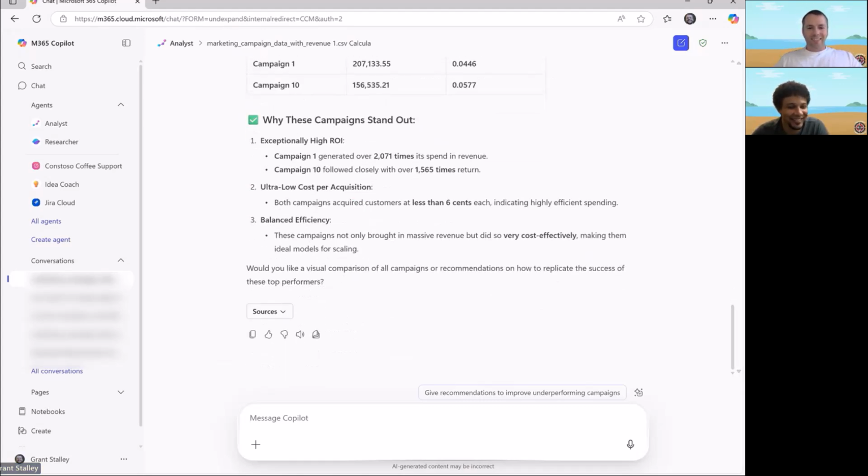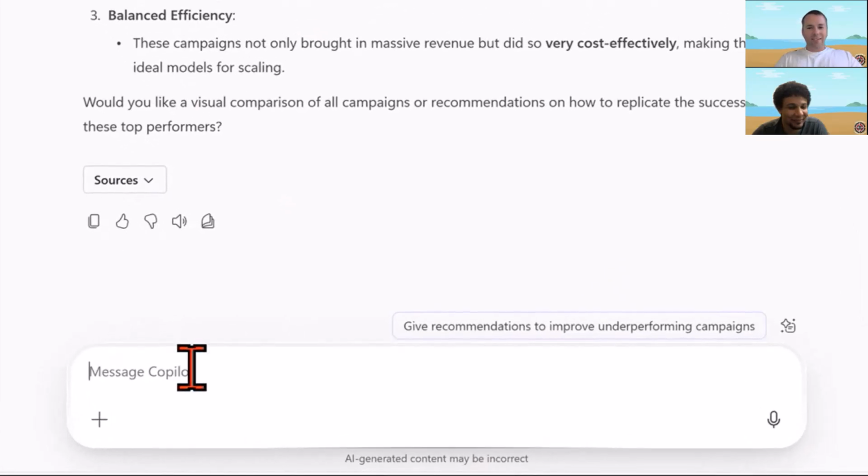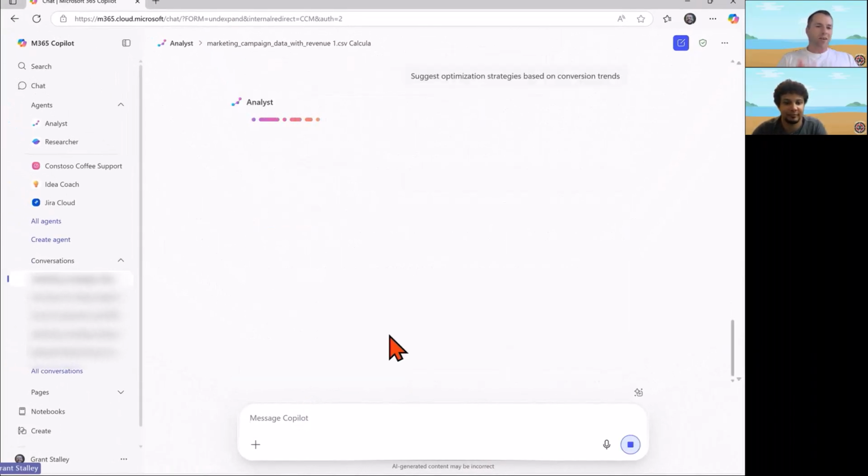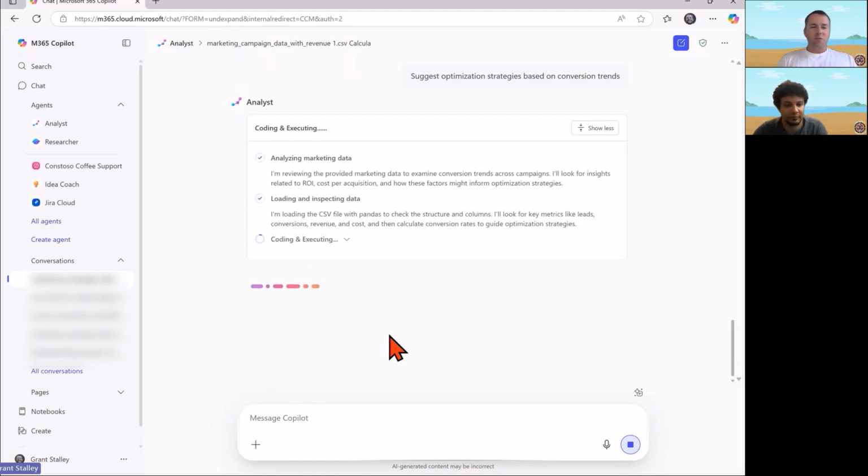Oh boy. All right, so now I might want to ask it something a little bit different here. Maybe I'm going to say, suggest optimization strategies based on conversion trends. We'll see what it came up with here. We didn't give it a lot of complicated data. It doesn't know what these campaigns are. They're just numbered. See what analyst spins up for us here.